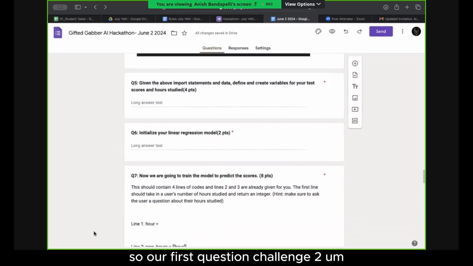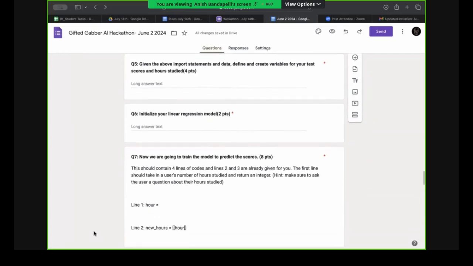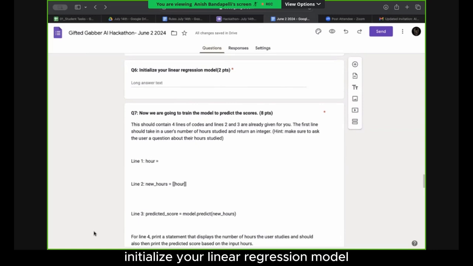So for our first question in challenge 2, you were given the import statements and the data. Just please define and create variables for your test scores and hours studied. The next question, initialize your linear regression model. So not taking in the data, but just the actual linear regression model itself.